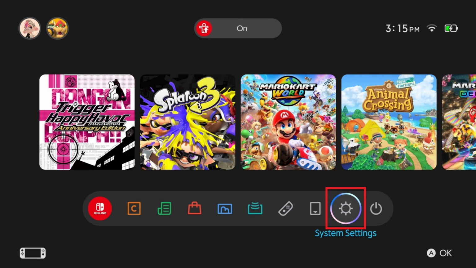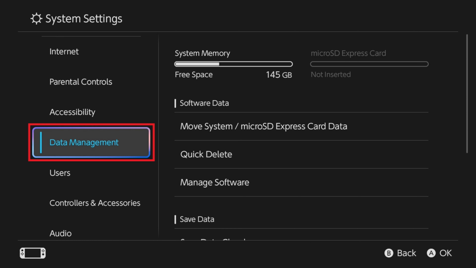Step 2. Click to select Data Management in this menu. Step 3. Find the System menu section on the right side of the screen.